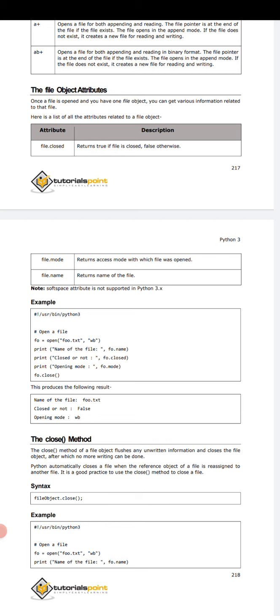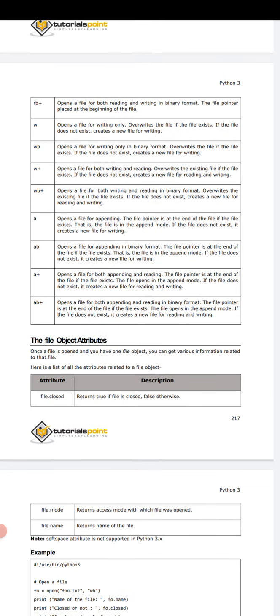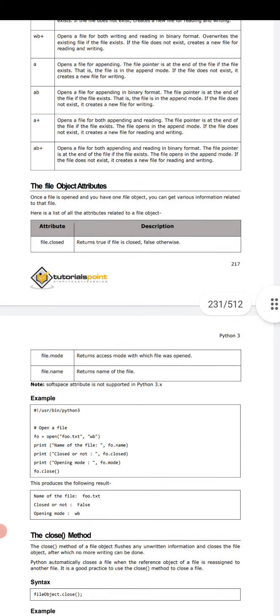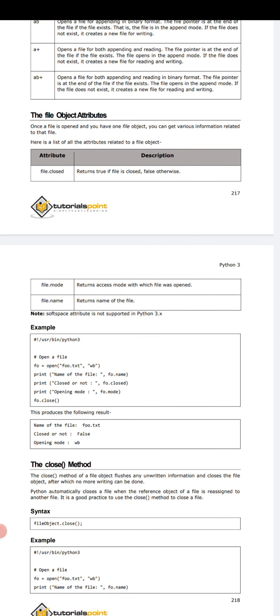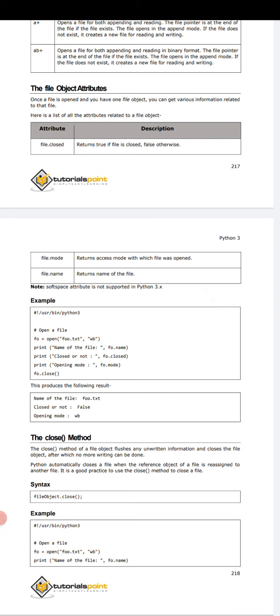wb means we are going to write. What does wb mean? wb means open a file for writing only in binary format. If the file exists, it is overwritten; if the file does not exist, it creates a new file. If you want to create a new file, you use wb. If you want to write something to that file, you also use wb. Print the file name and the file mode to explain wb.